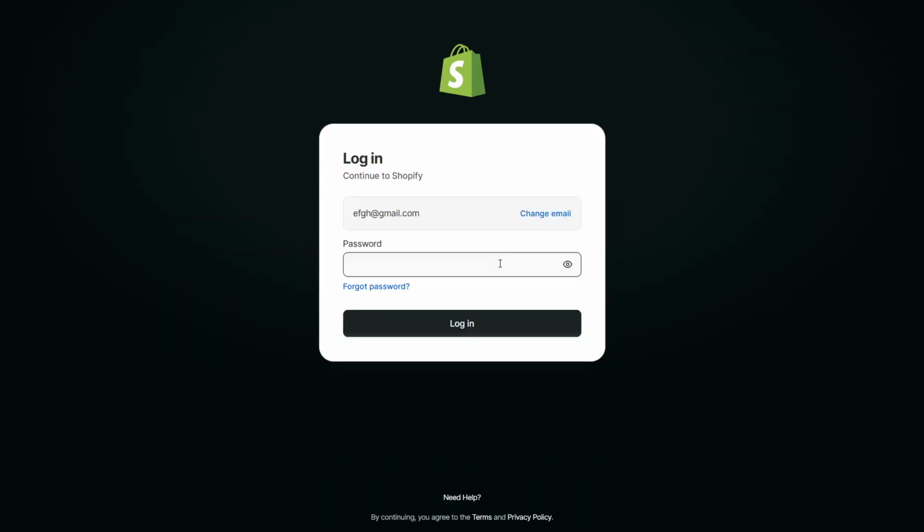The page will reload again, and now Shopify will ask you to create a password. Choose a strong password that you haven't used on other sites. It's a good idea to use a mix of letters, numbers, and symbols so your account stays secure. Type your password in carefully, and then click the button to log in or continue.